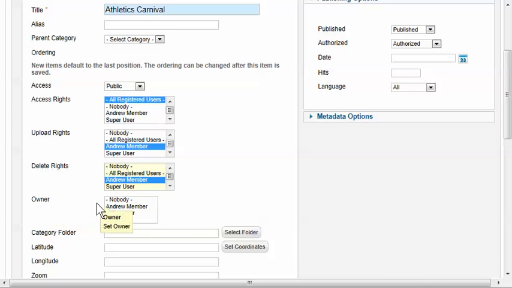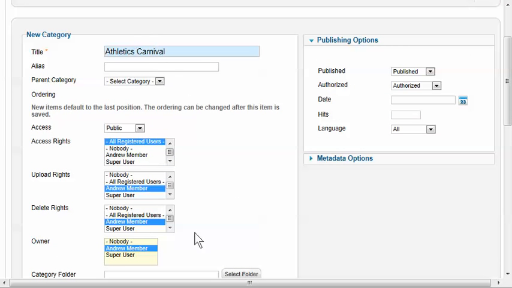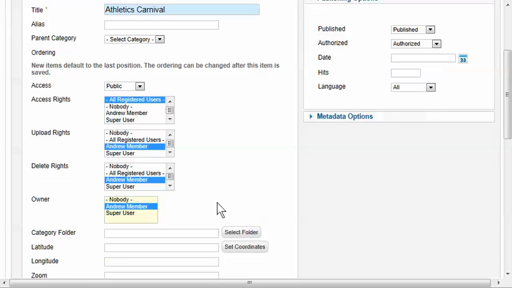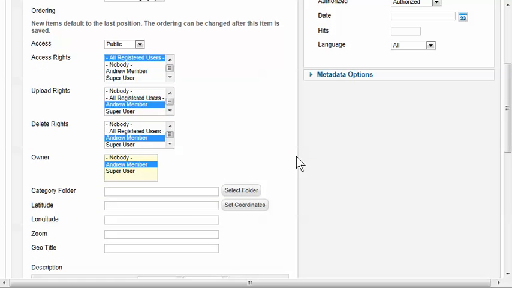Also, you can set somebody as being the owner of the gallery or of the category. So for example, if Andrew Member is our sports teacher and he's in charge of the athletics carnival, we might give him all rights on that so that he can do all of the management of the photos in the gallery through the front end without having to log into the back end. Now, if he's going to do that, he'll need a category folder. So we would have to select a folder and say that this folder is for this category, so that when he uploads photos in the front end of the site, they will go into that folder.